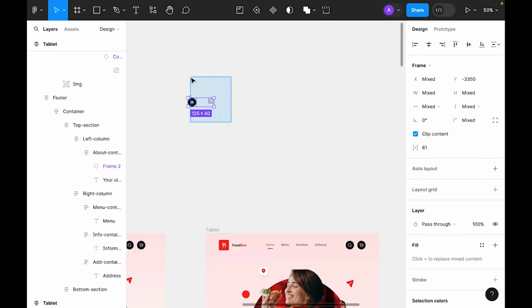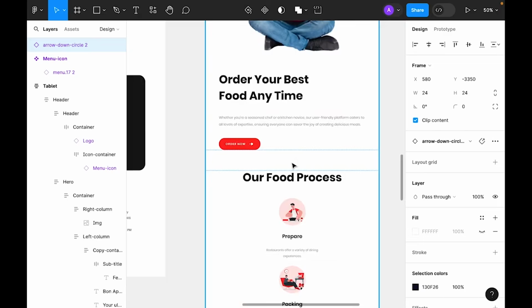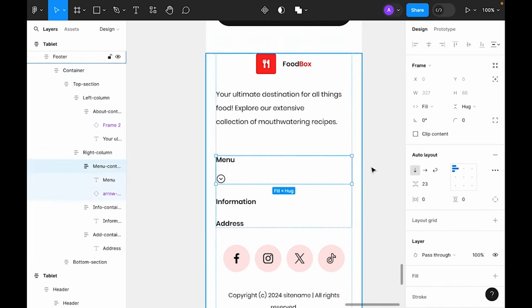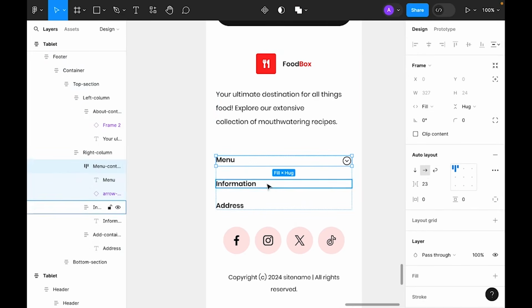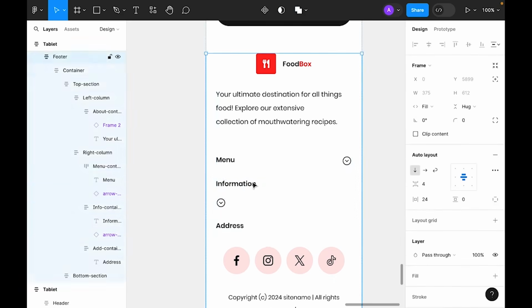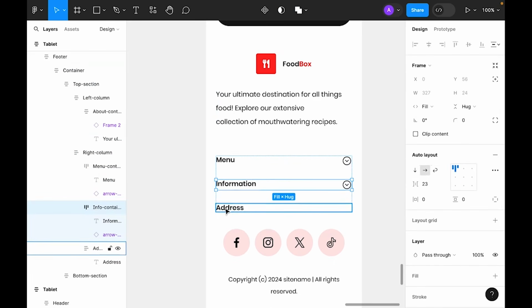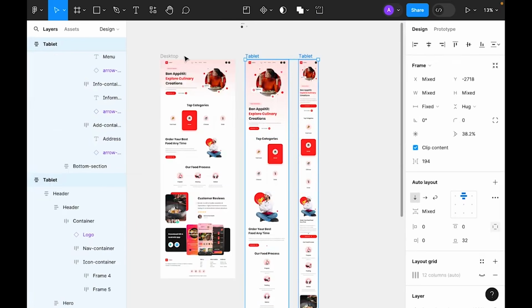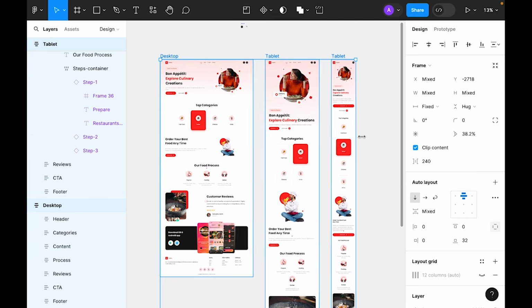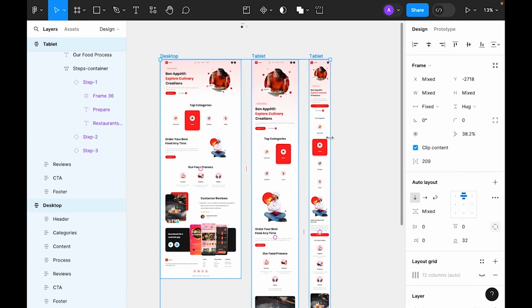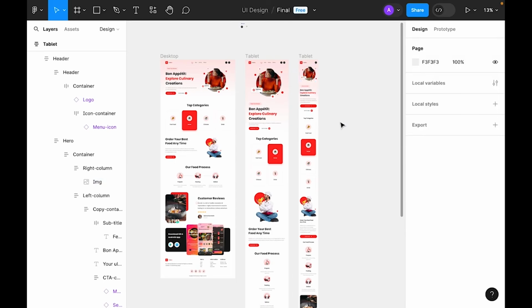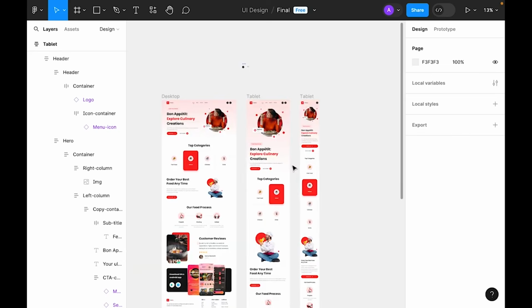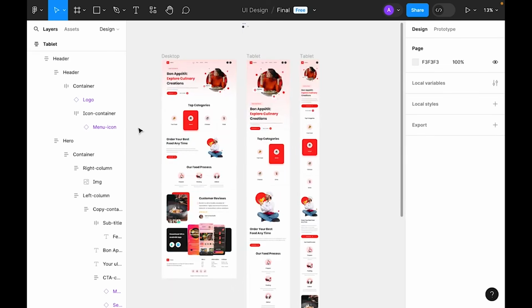And I have already created this icon, so just copy this icon and let's place it here, and select the link and make it horizontal. Now let's select this one and make it horizontal, and this one. So this is now responsive, and let's see, it's fully responsive and working. Yeah, everything is set to fill. So when we stretch the viewport, it will respond to the viewport.